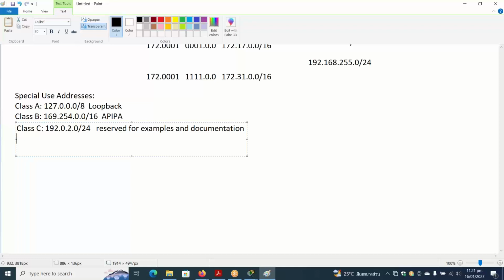It is called carrier grade NAT. So it starts from 100.64.0.0 and goes from 100.64 to 100.127.255.255. So this range is called carrier grade NAT addresses.